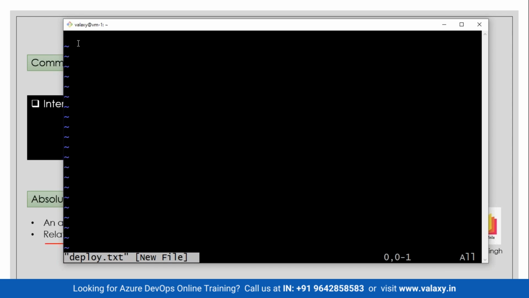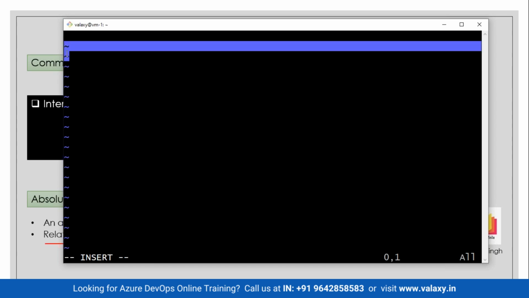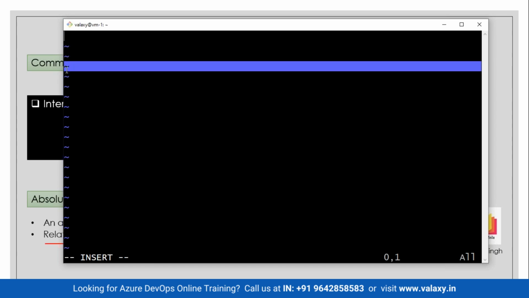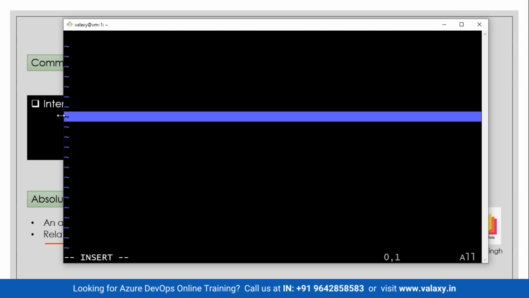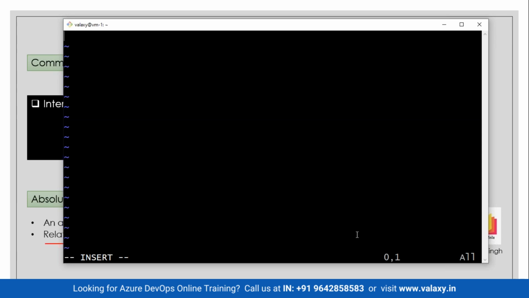So the first thing is you need to go in insert mode. You need to hit i on your keyboard. i stands for India. Now if you see, we are in insert mode. Now you can write whatever you want. You're on the first line right now. This tilde sign, what you see, these are blank lines. There's nothing inside over here.